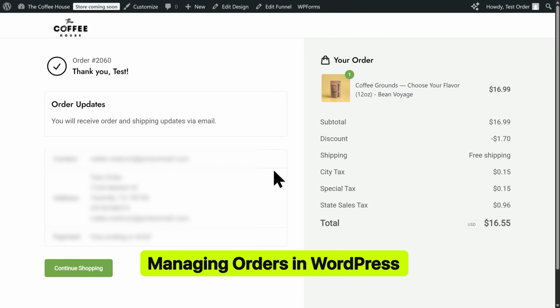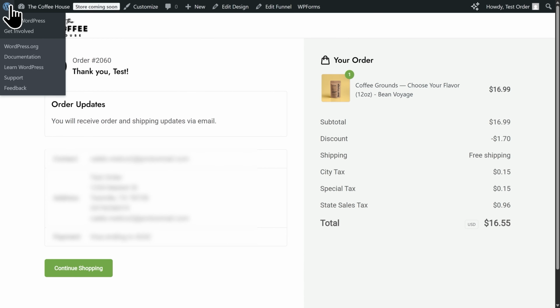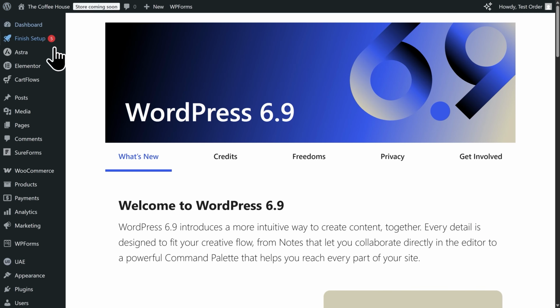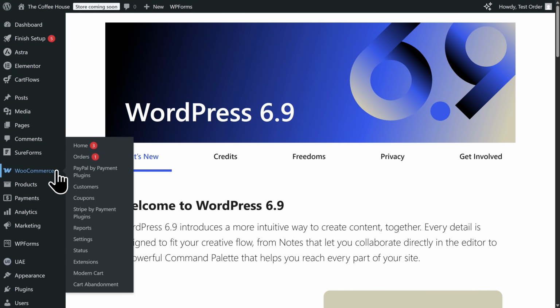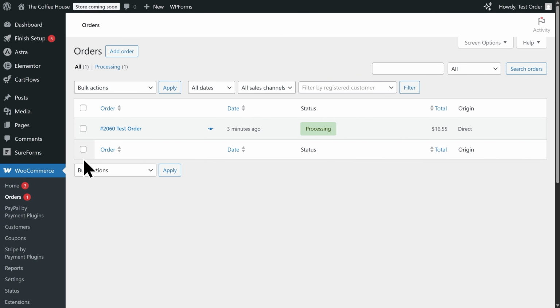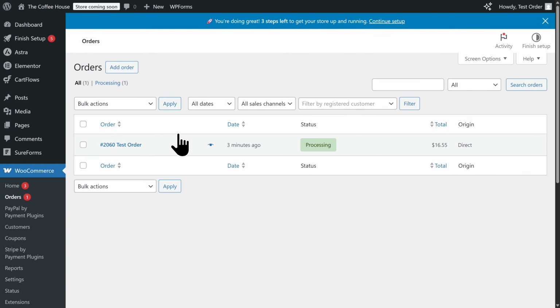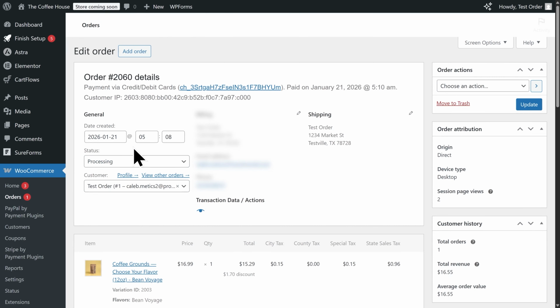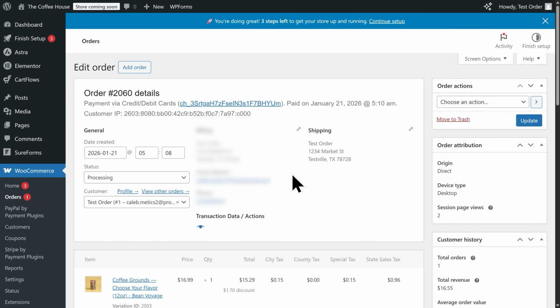Let's make sure that the order actually shows up in WordPress. So go to the top left and click on the WordPress logo. Hover over WooCommerce and go into orders. And here we have our test order. Let's click into the order that was just placed. And here we can see all of the information about it.